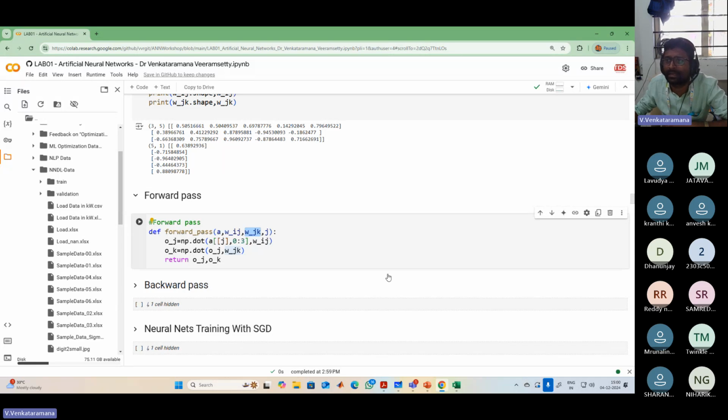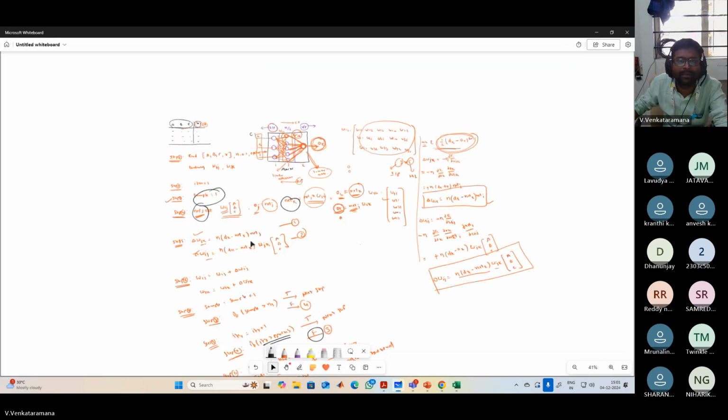Wij and Wjk are called the weight matrices. So inside the function, what we have to do? How do we calculate the Oj? How do we calculate the OK? Oj is nothing but the net J. OK is nothing but the net K. How do we calculate the net J?